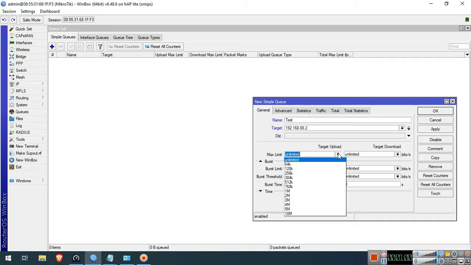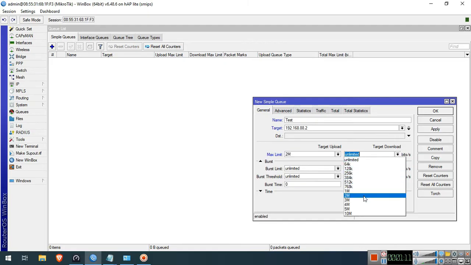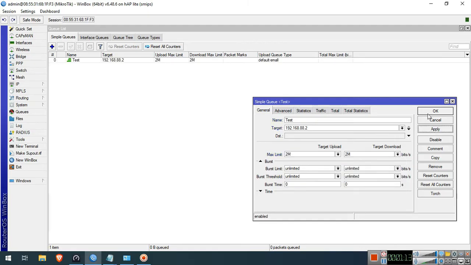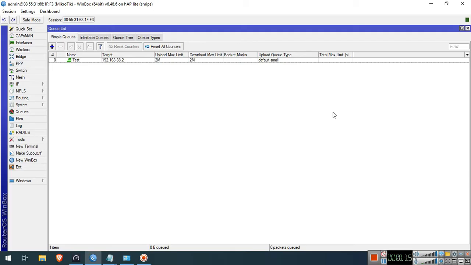Then in max limit field you will input here the bandwidth limit you want to set. Let's say for example we will set that this IP address is 2 MB. Apply, OK. This is only fine if you will only create, say for example, 5 queues or below. This will become very tedious if you will create many more simple queues.